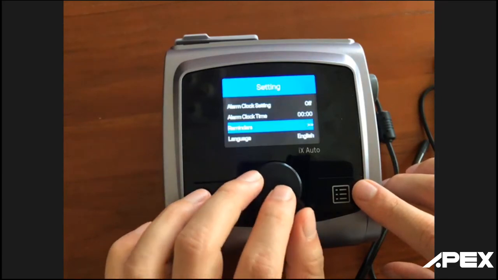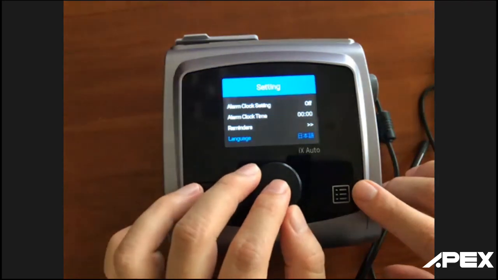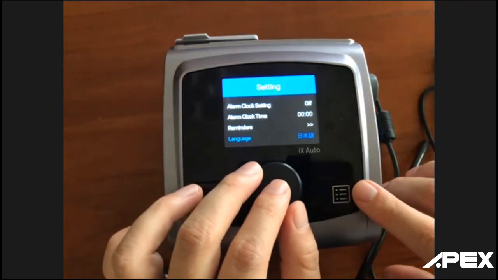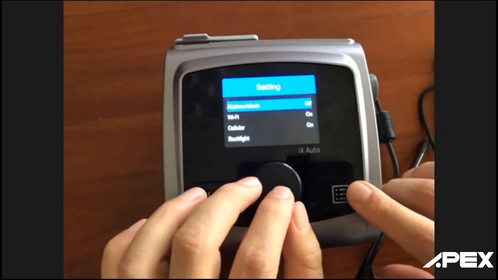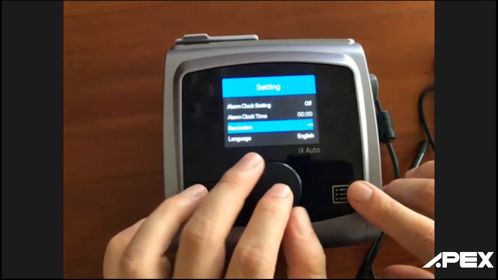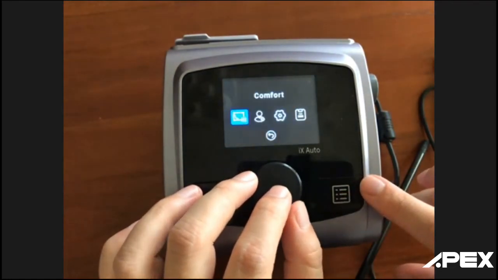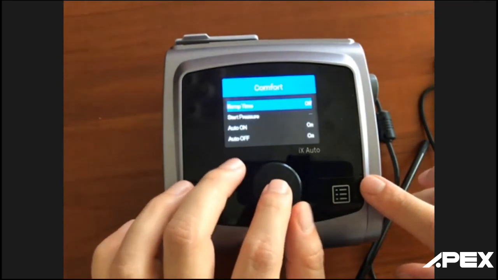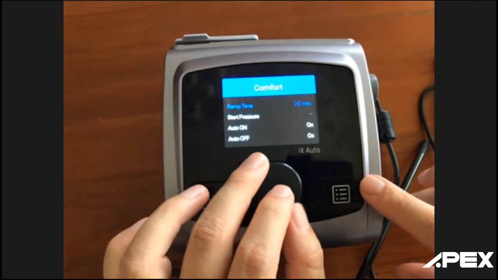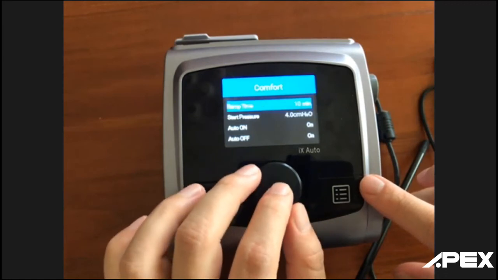So you go back. And this is the language. You can also switch to Spanish or Japanese or any other language, French, if you want, and confirm. So these are the basic settings. The therapy and the comfort. Comfort wise, you can change the ramp pressure, the ramp time, let's say 10 minutes, the start pressure.